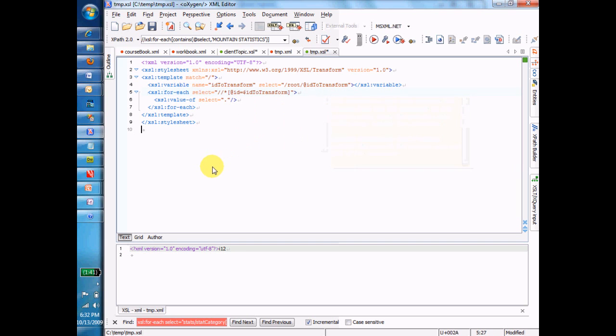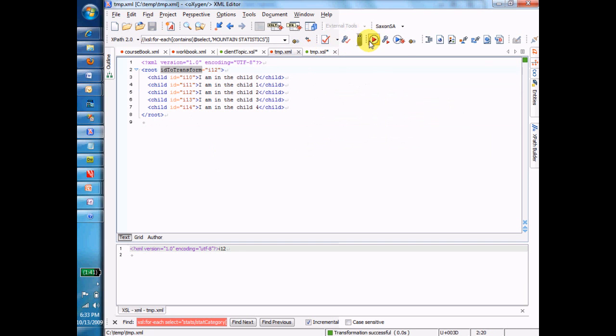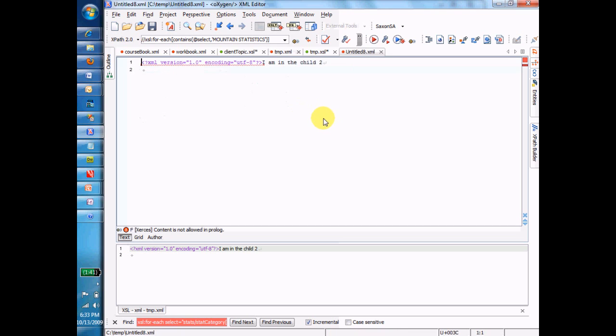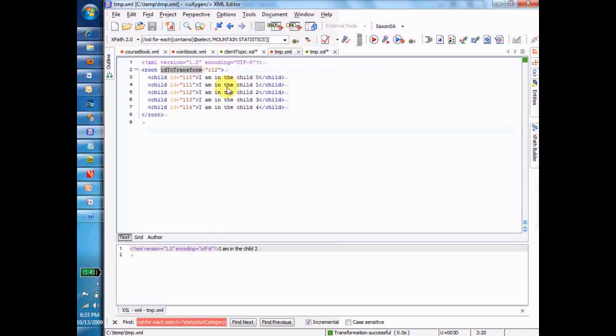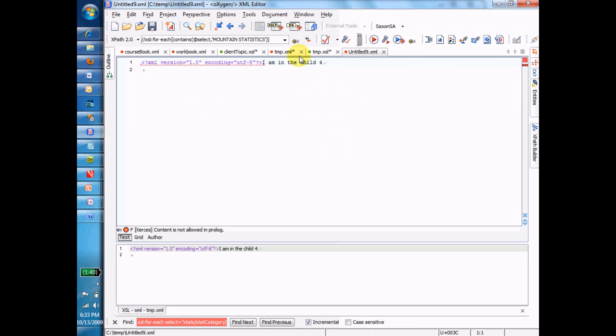Temp XML, transform. Now I get I am child number 2. If I go back over here and change this from 12 to 14, now I get child number 4. Okay, so I've effectively passed in that ID from the instance into the schema. And as I said, in the real world, you would actually pass it in via a program. But since in this course we don't really have a program intervening between our parameters and our transforms, this method will do just fine for us.